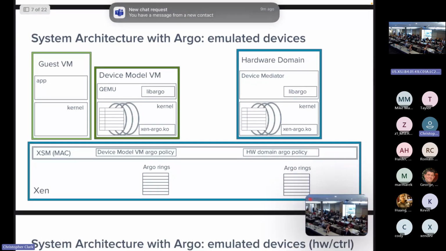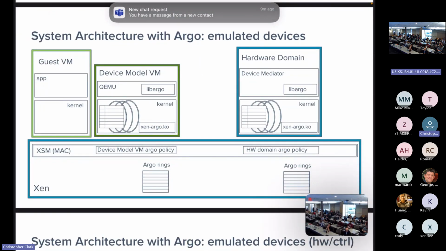So the slide here is just showing the system architecture can get more complicated, and you're still using the same simple Argo primitives, just in a different combination. In this case, we've got an HVM mode guest VM with a subdomain device model, where the actual guest VM may have no Argo components in it at all. They could all be inside the device model that is using Argo to communicate with a backend in the hardware domain.